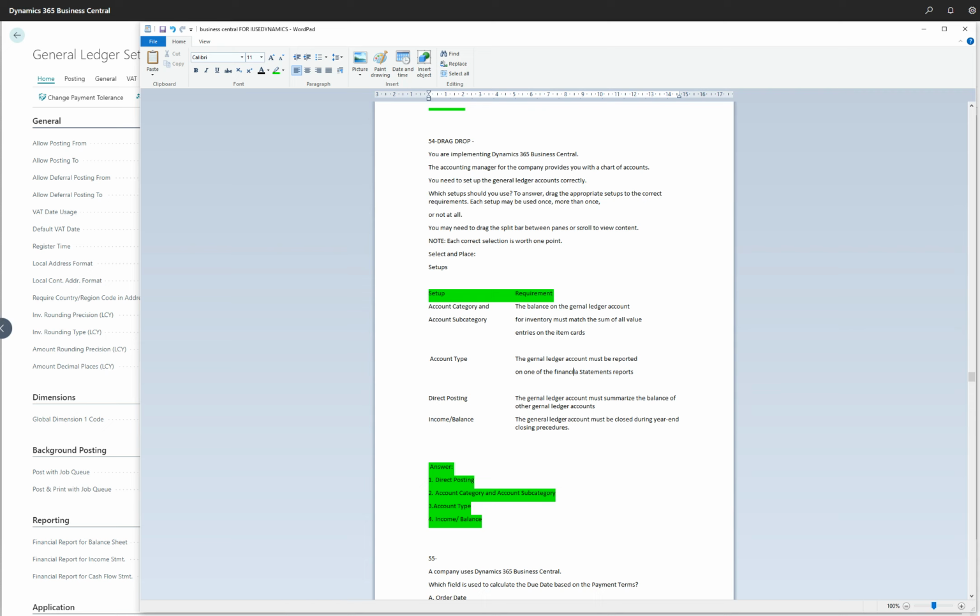The general ledger account must summarize the balance of other general accounts. So that should be account type. What kind of account is that? Where you want to summarize all the balances. And the general ledger account must be closed during year-end closing procedures. That should be income or bank income balance.